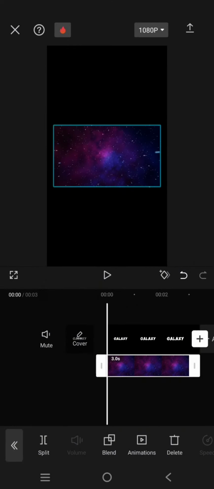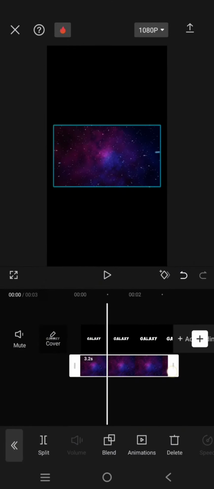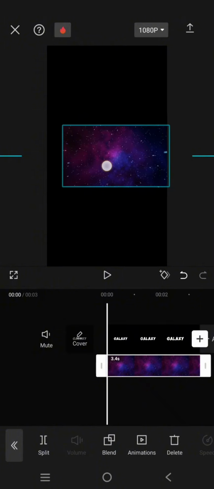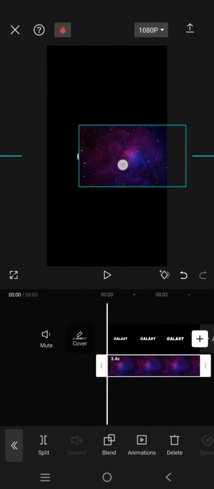Let's open it in a new project. Okay, add the galaxy overlay, the photo of the galaxy as the overlay like this. Okay, adjust the position and the duration. So here, position it like this at the start of the sentence.